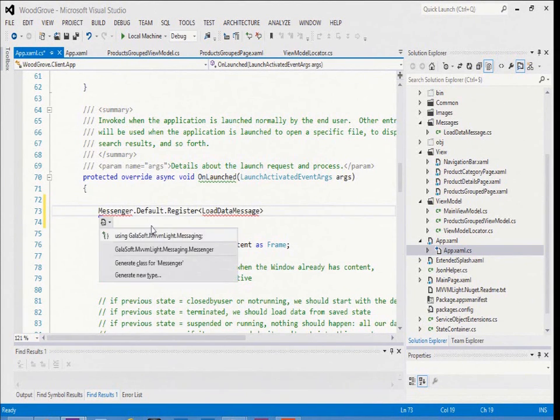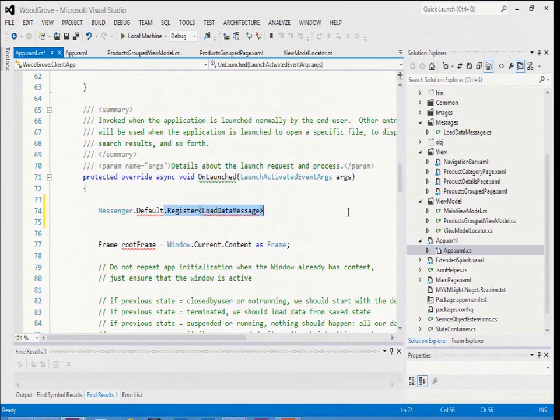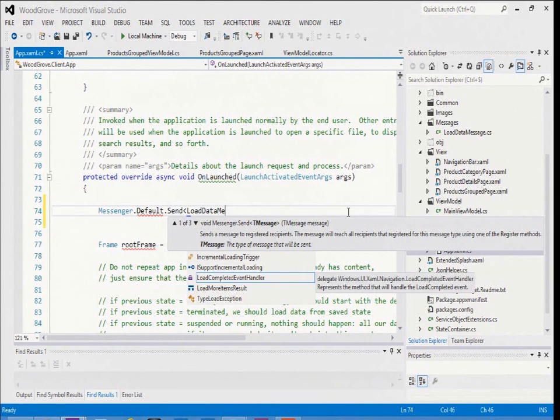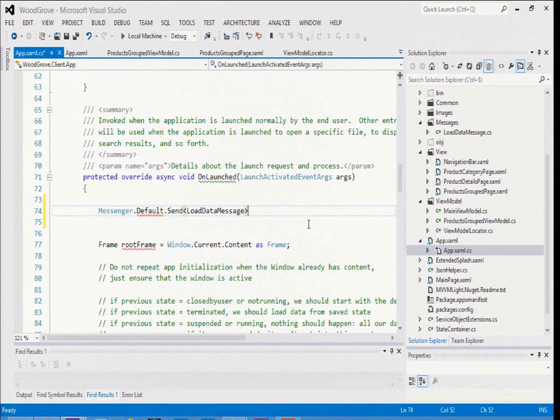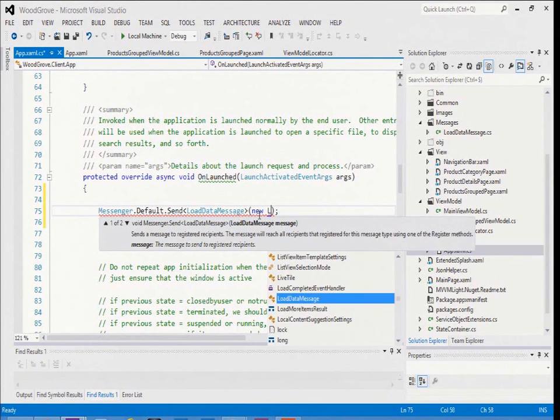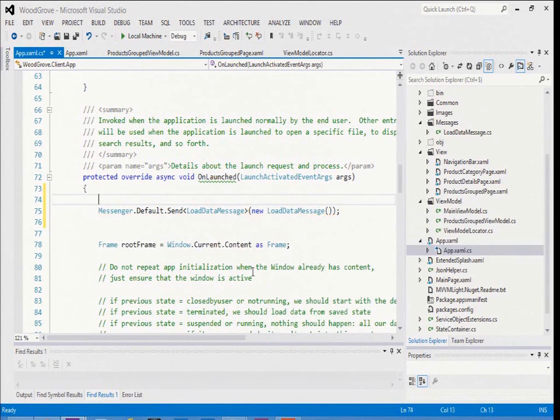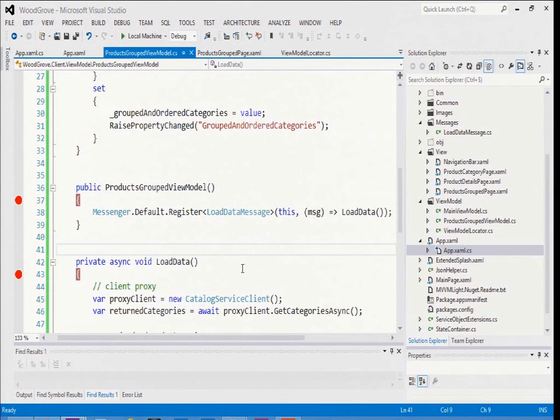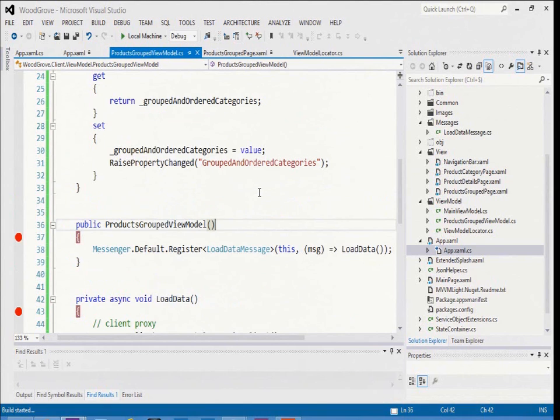So let's send the message. Send load data, was it? And that's just a new instance of it. Okay, so my app is launched. The load data message is sent. So let's have a look at what happens. And normally nothing should happen.